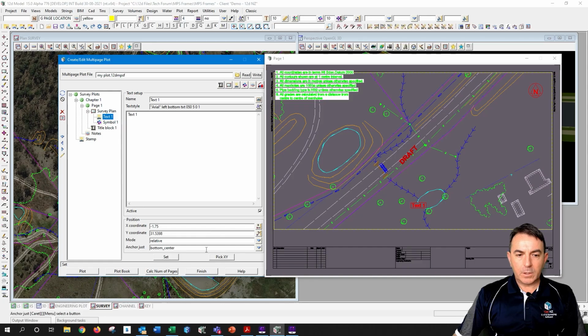This text is going to be relative to the bottom center of the frame itself. So I'm going to go right in the middle of the frame and maybe go -5mm and hit set. Or maybe 10 would be better. And that's going to reposition that text relative to the frame. Anything that happens to the frame, that text will move with it because it's anchored just to the bottom center of the frame.